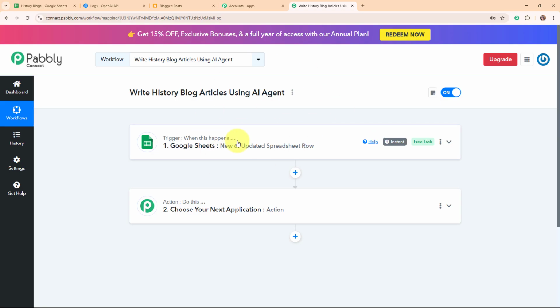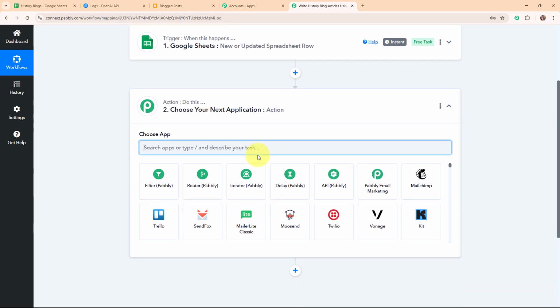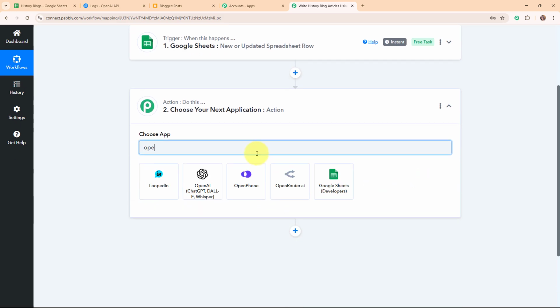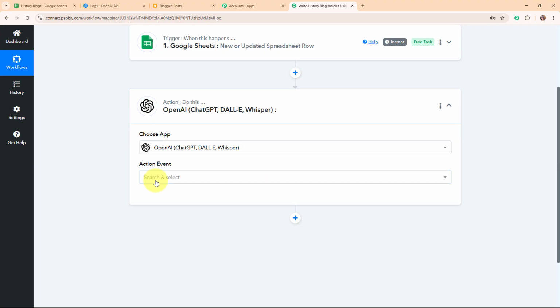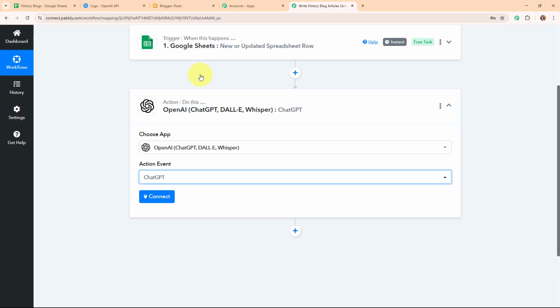Alright, so now after getting all the details from my Google Sheets, I want OpenAI to use these details and generate a history blog article for me. So for that, I need to connect my OpenAI account with Pabbly Connect in this action step given over here. In this action step, I'm going to select my action application as OpenAI. OpenAI is a company that develops advanced AI tools and models like ChatGPT. People use OpenAI to create content, write code, answer questions, and even generate creative ideas. So here in my OpenAI action step, I'm going to select my action event as ChatGPT, so that by using this particular model, OpenAI should generate the relevant blog article for me.